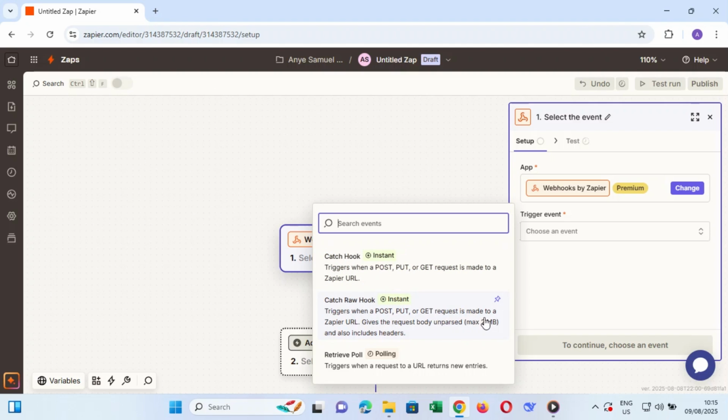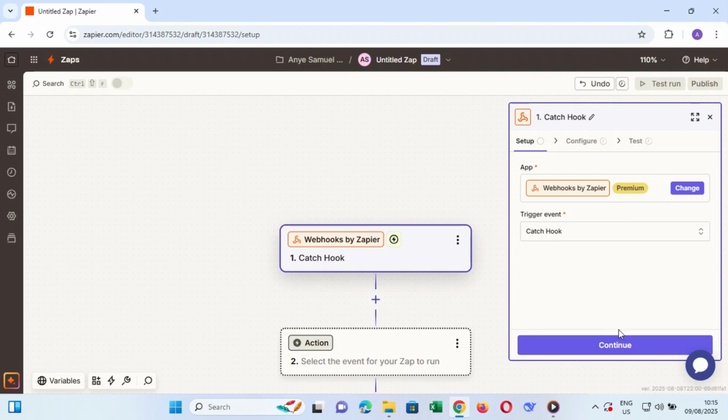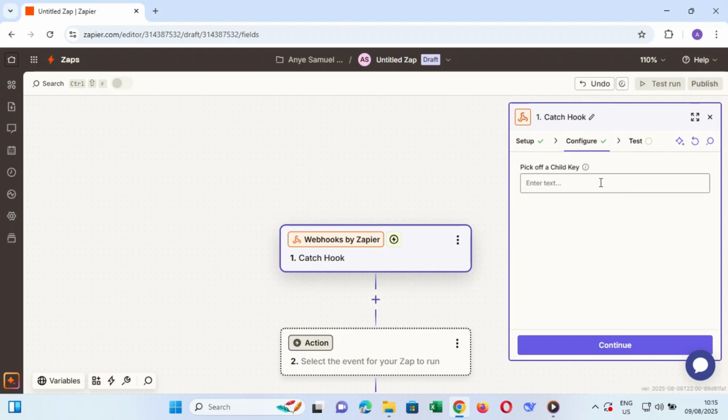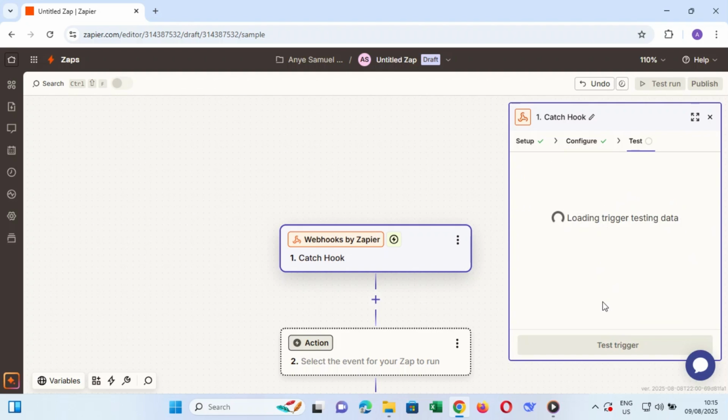Zapier will provide you with a unique URL. Copy this URL and paste it into the app's webhook settings so it knows where to send data. Next, test the webhook by triggering an event in the sending app. If successful, Zapier will catch the data and show it in the test step.